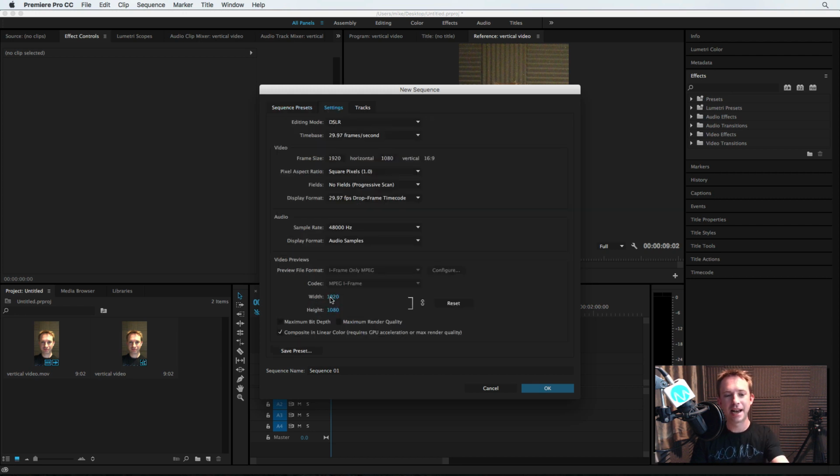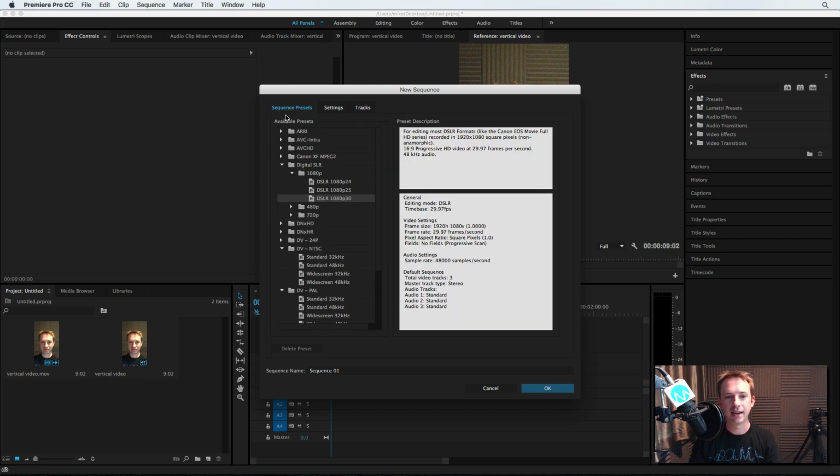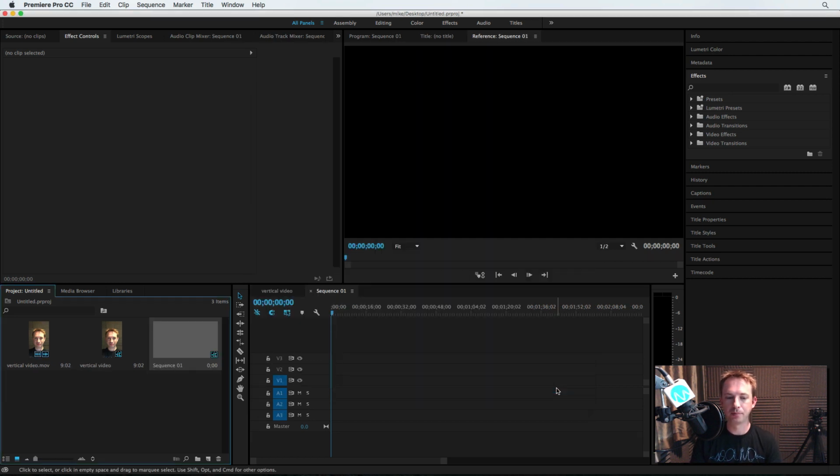Aha, yes. Now we've got a width and a height of 1920 by 1080. That is horizontal 1080p video. That's what we want. So make a note of that setting: sequence presets, digital SLR, which is DSLR, 1080p, 30 frames. You can go for 25 or 24 if you want the cinematic effect, but 30 is the highest available here in Premiere Pro. Click OK.